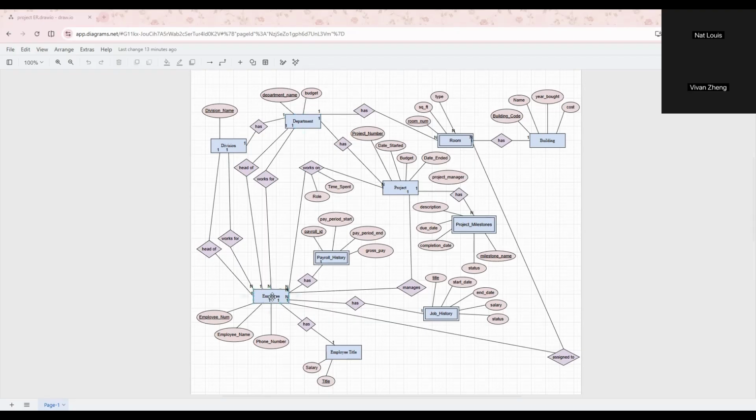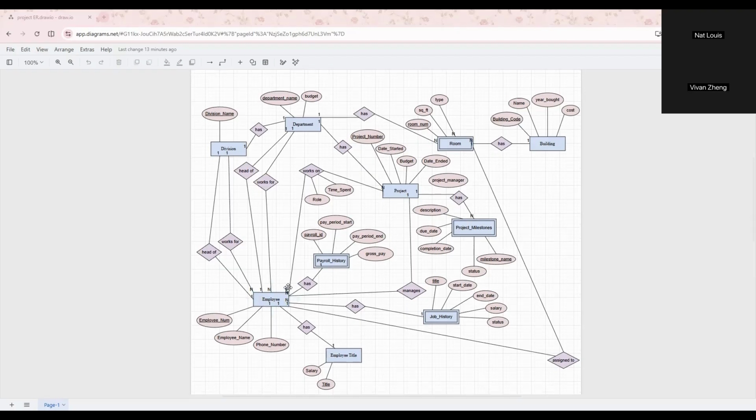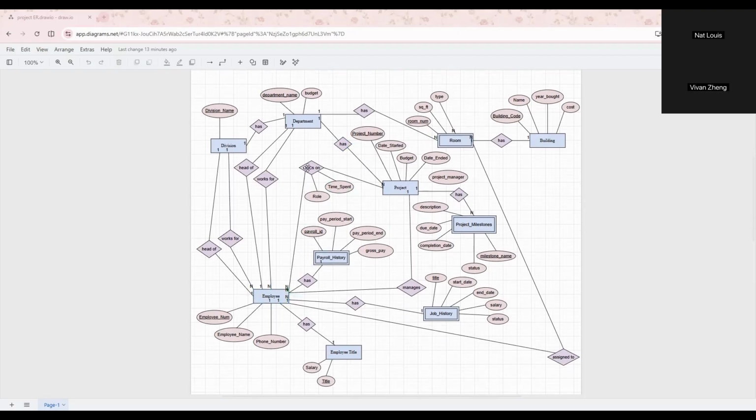And then we also have one project per employee as well. Sorry, it's kind of hard to see here, but you would have one employee works on one project here. Just an example. And then the next step would be to identify all of the one-to-many relationships, which in our example here would be like one division has many departments.